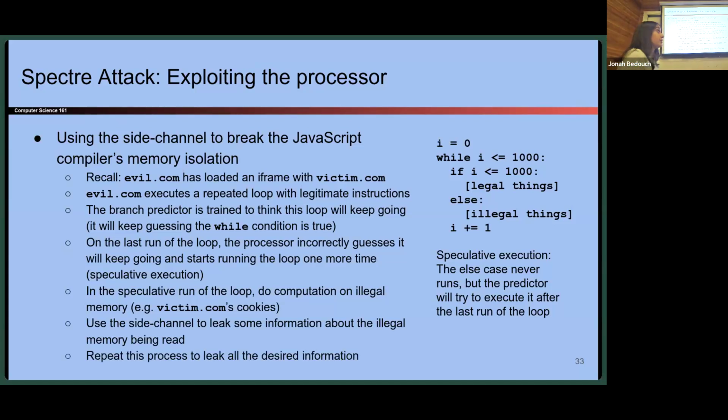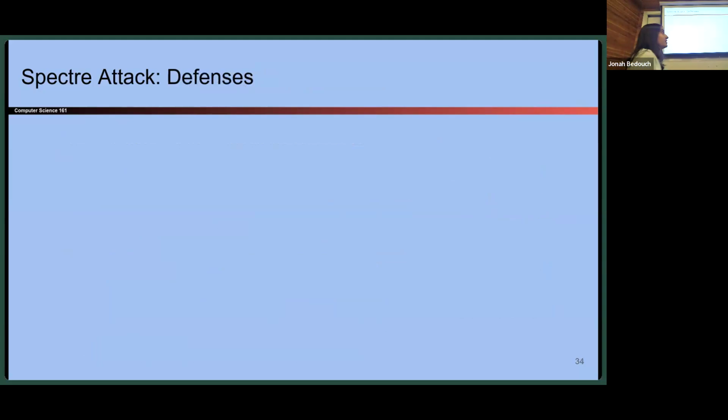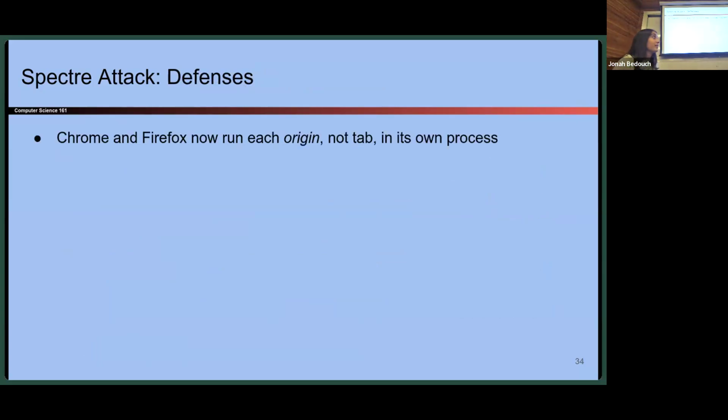So if you do this with a lot of different illegal things, eventually you can leak all of the illegal stuff that you want. So that is basically the lore behind what I think is a pretty complicated attack that is out of scope. So now how do we defend against this?